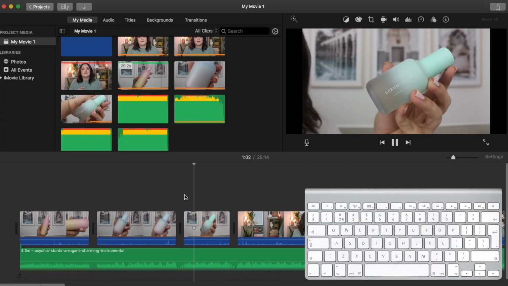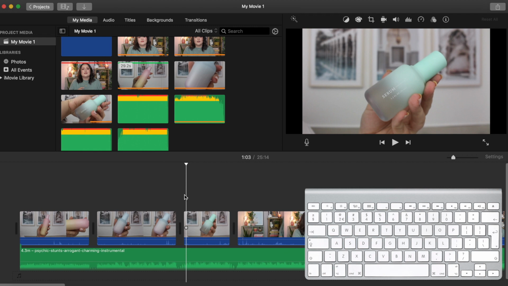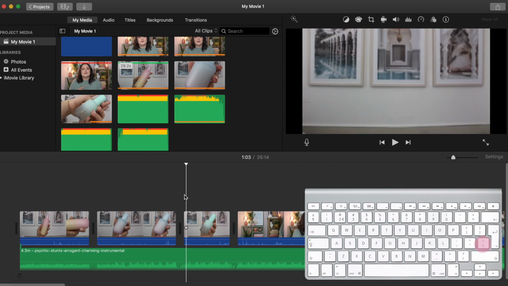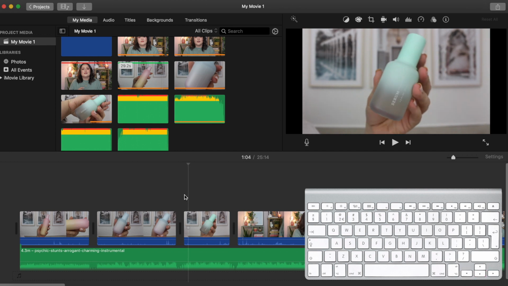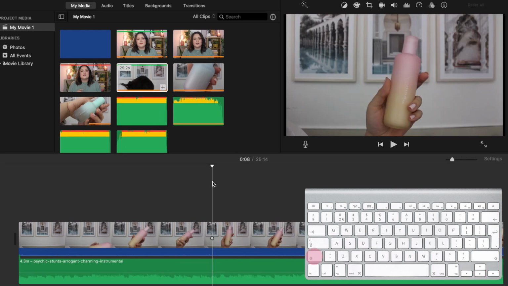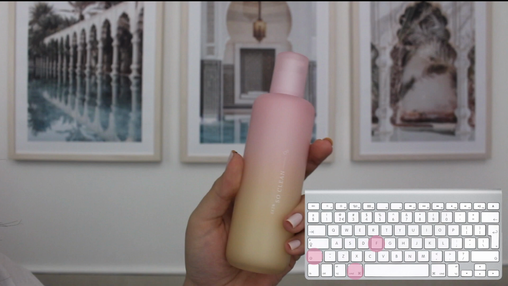Speaking of keyboard shortcuts, they will make the single biggest difference in speeding up your editing. For example, using the spacebar to pause or play, backslash to play a clip from the beginning, the left and right arrow keys to move the playhead by one frame at a time, and if you hold Shift, Command and F, you can play a project in full screen.